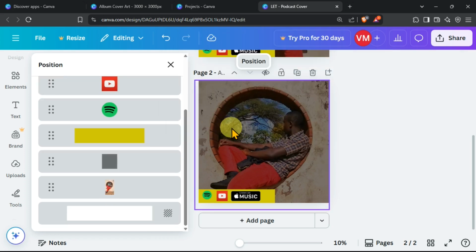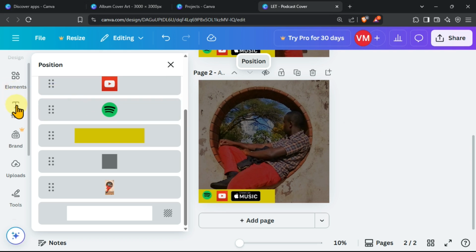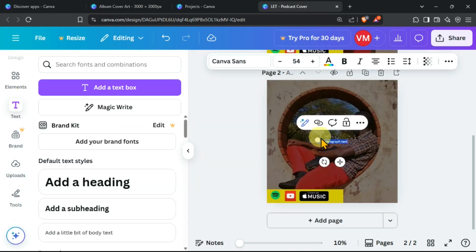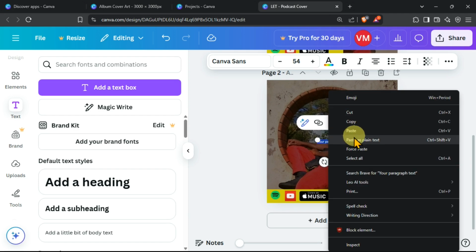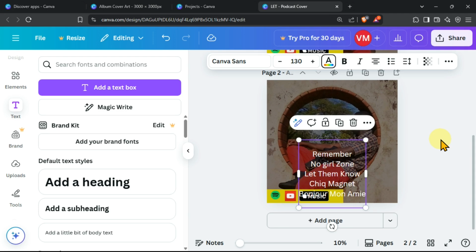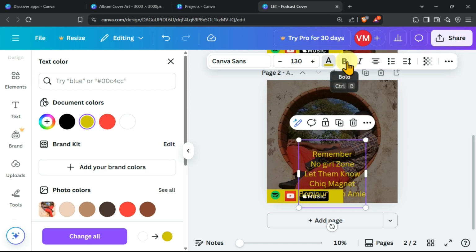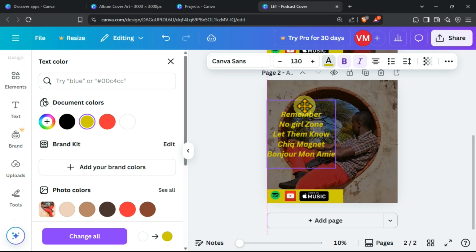To add text over here, in my Microsoft Word, I have the track list with me. So I'll go there. I'll copy all that. Then now I'll come to add text here on the left. Then I'll paste. Now I'll change this. Then now I'll change the text color to yellow, then I'll make this bold, then italic, then I can move it here.